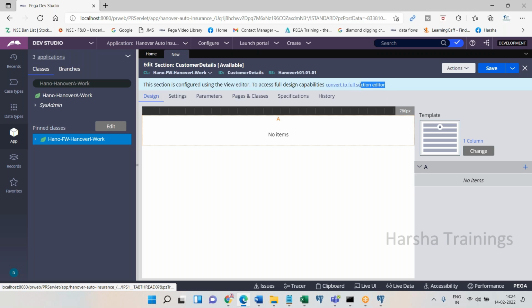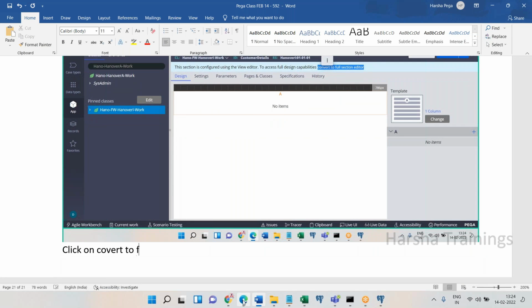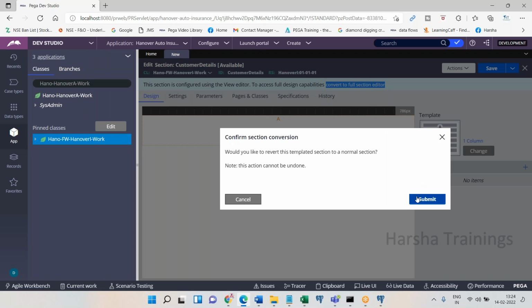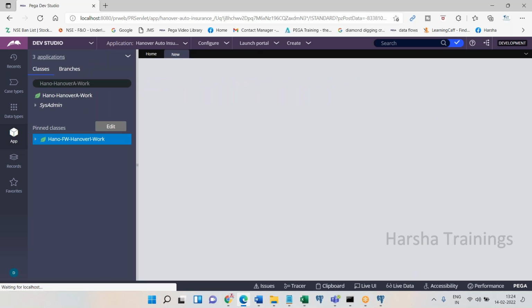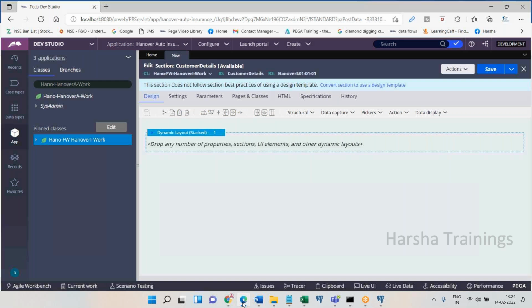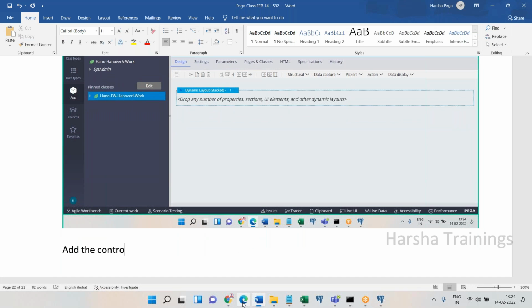I want a full-fledged design appearance. Then here you go, convert to full section editor. It is going to give you an editing facility with full features. So click on convert to full section editor. Make sense, everyone? I am clicking on that. I will be getting a submit. You submit it. No worries. I just want a layout view. Now you need to add the controls into the layout.